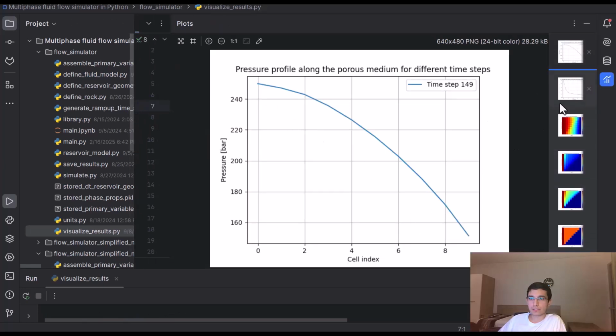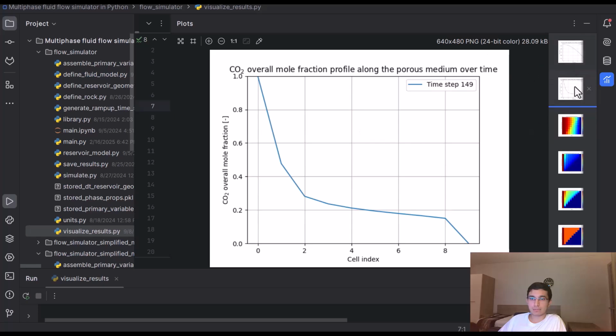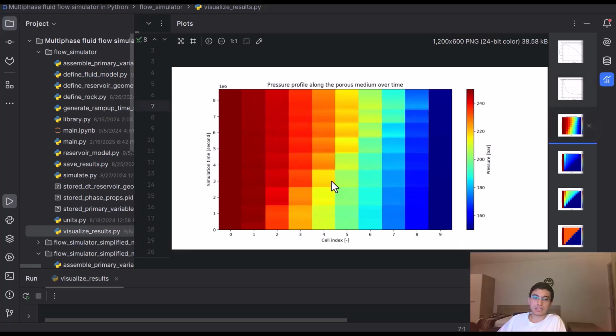So this is the pressure profile at the end of the simulation. This is the overall mole fraction profile along the porous medium at the end of the simulation, not over time. I should remove this. This is at the end of simulation. And what you see here is the evolution of pressure in the porous medium. This is quite the beginning of the simulation. And as we go upward, the simulation time goes on.